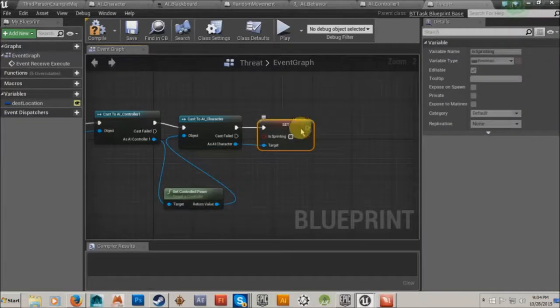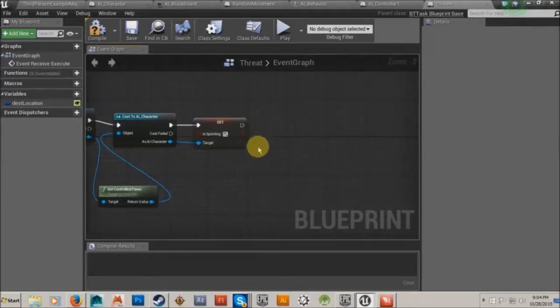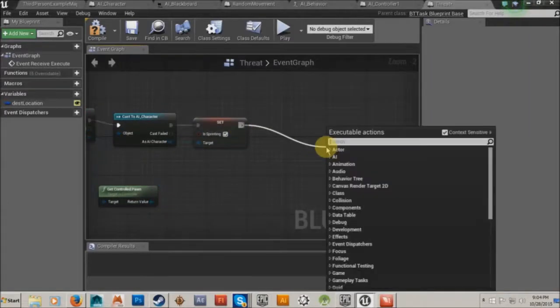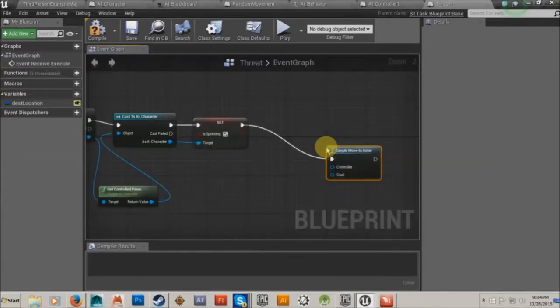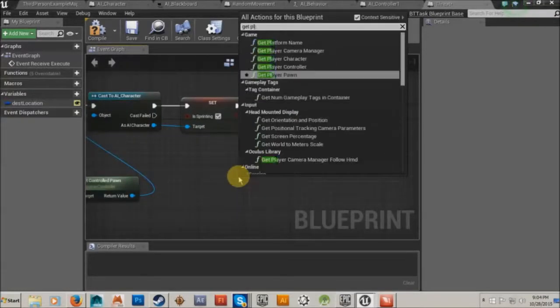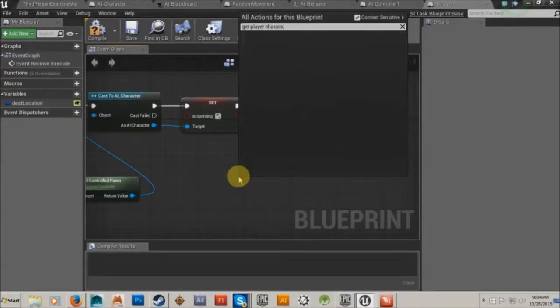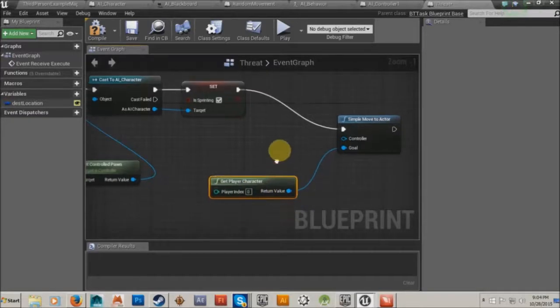And this guy set to true. And then simple move to actor is what we want. And then get player character. And that return would go in here. And this is your player index.